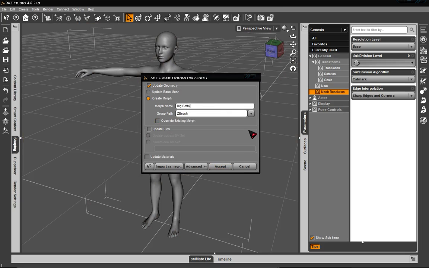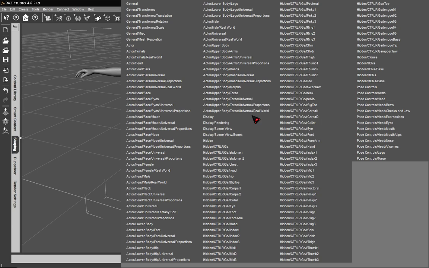Big bottom. Round? Yeah, round, because it's going to be round. Now that's the name that we're going to see this as. Now we're going to go over here, Zbrush, because I don't want it actually labeled under Zbrush, because then it's not in my shapings.